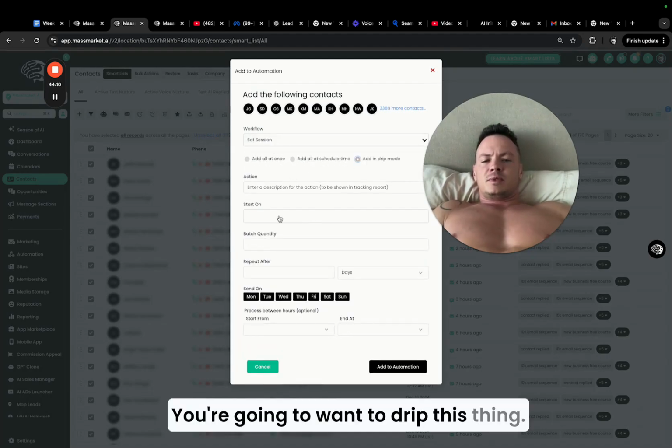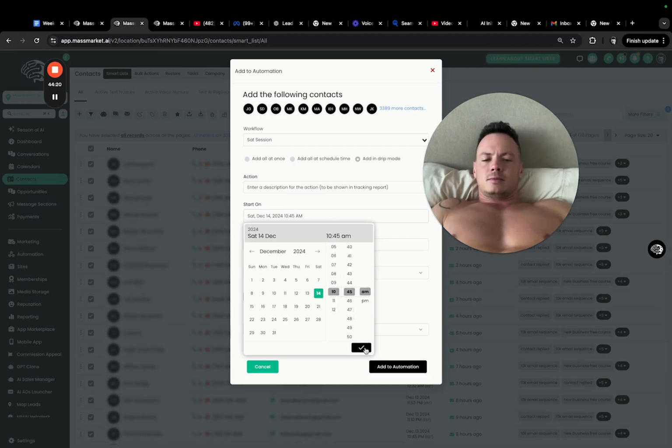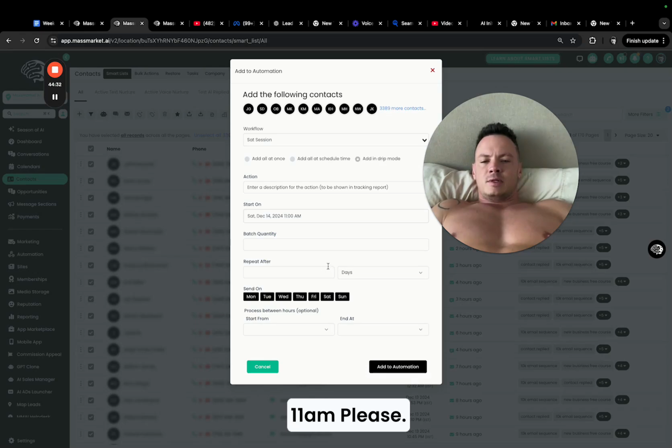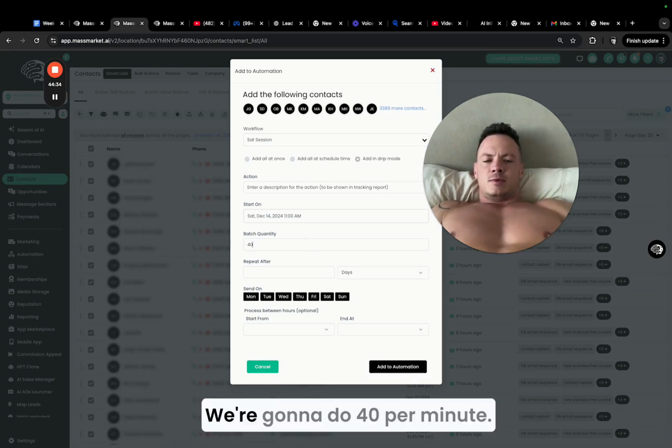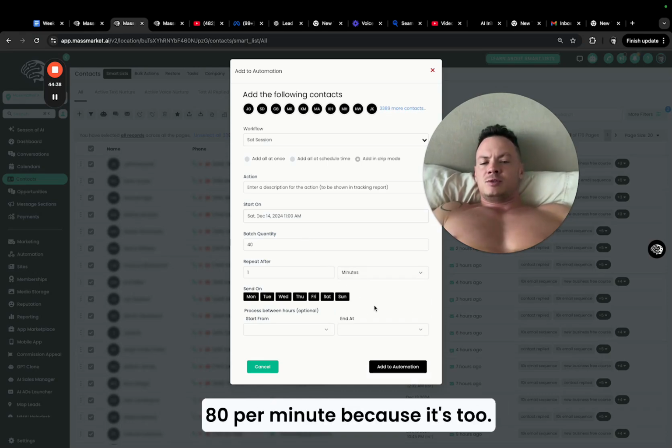We're going to want to drip this thing. We're going to do 40 per minute. So we're actually going to be doing 80 per minute because it's 2.